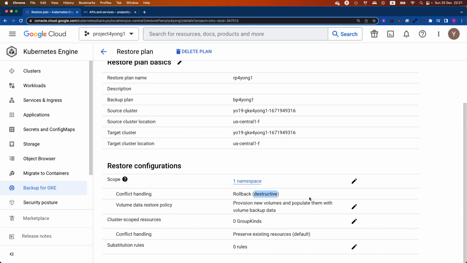Otherwise, it would fail the job because the namespace already exists. I did not add any rules for this particular restore job, just to show you how simple it is to restore the container back to the original namespace. That's the first task I'm going to show you.